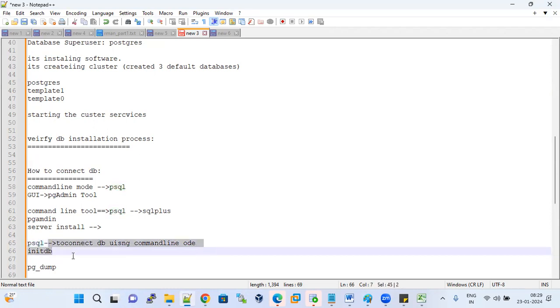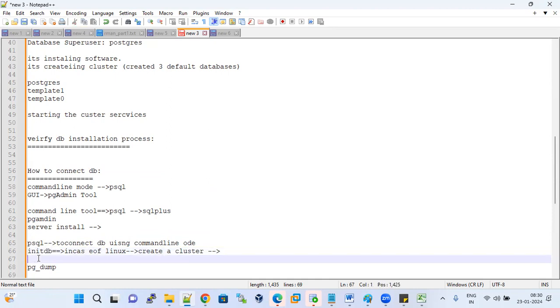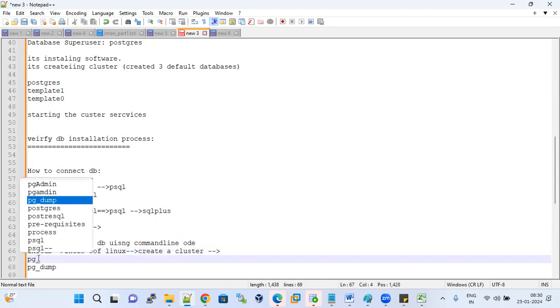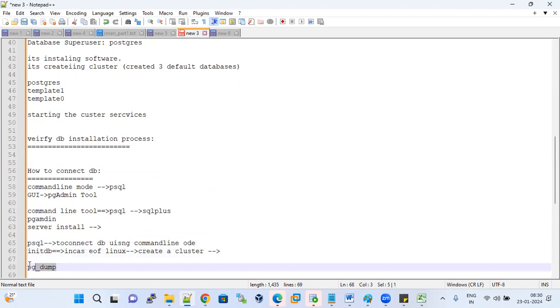initdb: in case of Linux, if you want to create a cluster, we have to use the initdb utility. In Windows, a cluster is automatically created, so there is no use of initdb. In case of Linux, if you want to create a cluster, we have to use initdb. pg_dump: if you want to take the database backup, we have to use pg_dump.